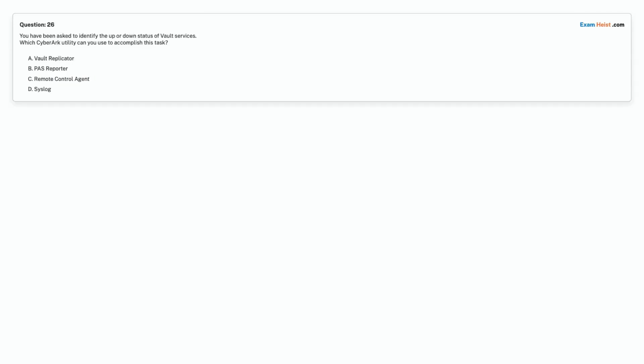Question 26. You have been asked to identify the up or down status of vault services. Which CyberArk utility can you use to accomplish this task? Option A. Vault Replicator. Option B. PAReports. Option C. Remote Control Agent. Option D. syslog. Choose the correct answer.